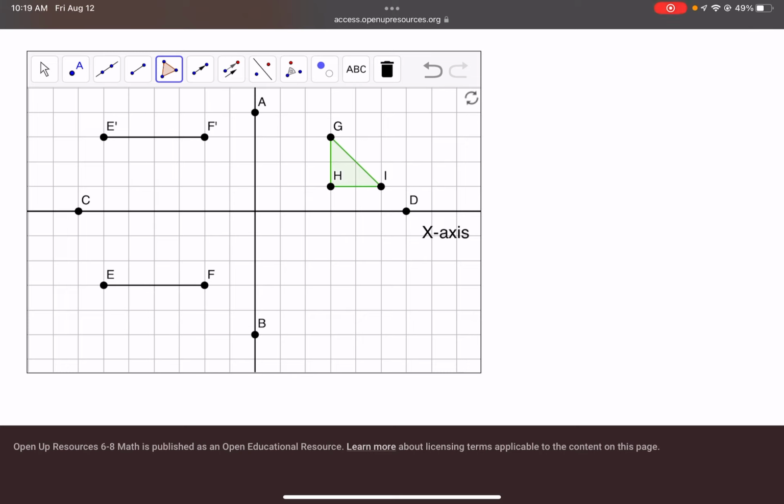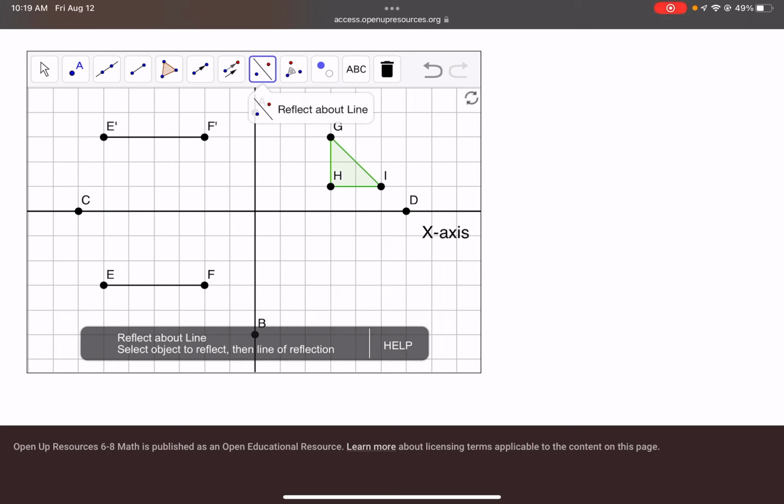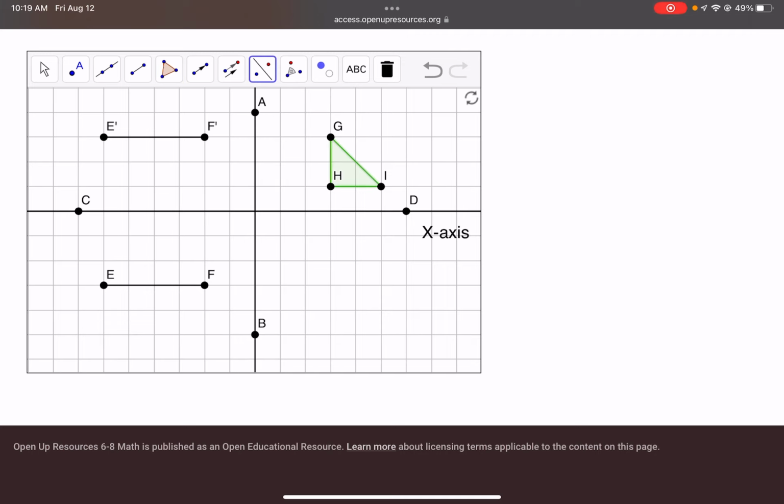So let's pretend I want to reflect the triangle now. I'll go back to my reflection tool. I'll click my polygon. It's highlighted. And then I'll click my x-axis again, and then it reflected it. So you have G, G prime, H prime, I prime.